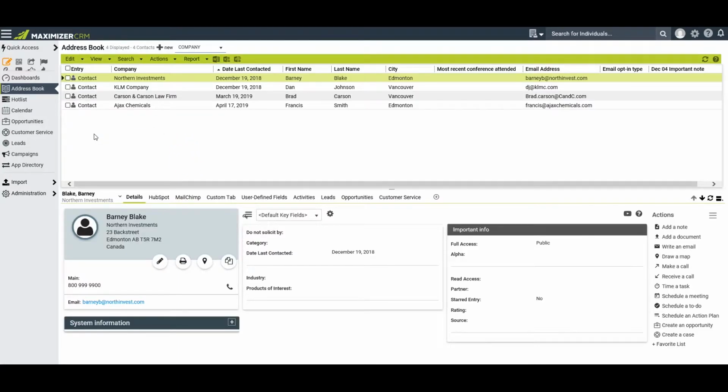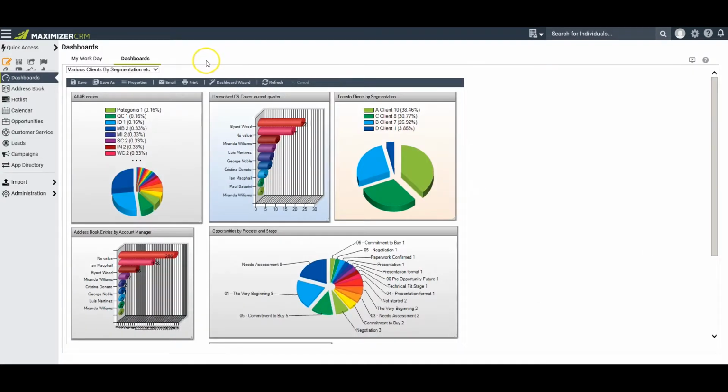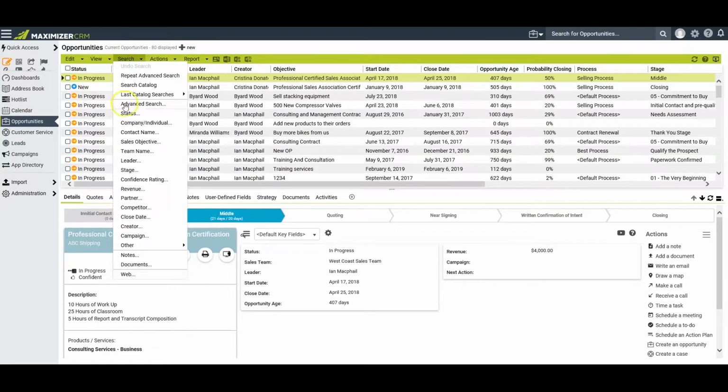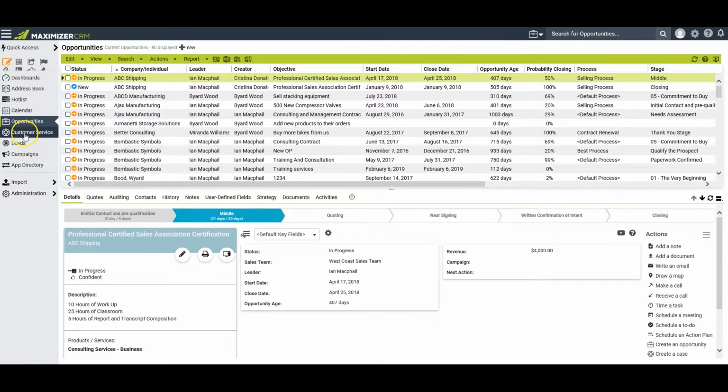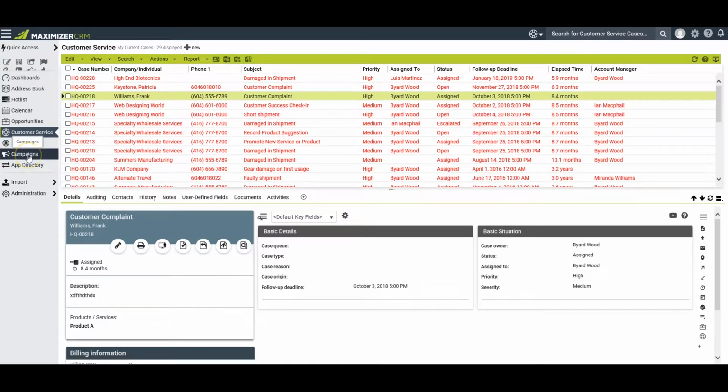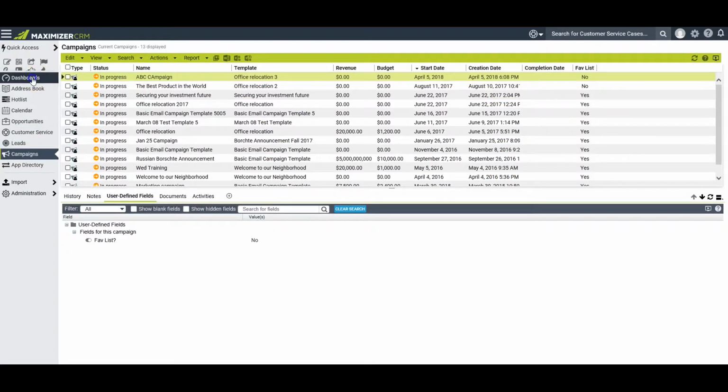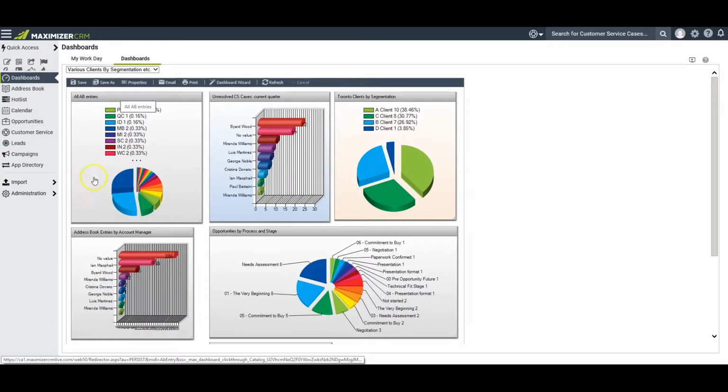Once you have advanced saved searches, you have the opportunity to create dashboards. The high-level notes for dashboards are pretty simple. First of all, you saw in the address book I was able to go to Search and Advanced Search. You can do the same thing in Opportunities, Search, Advanced Search. You can do the same thing in Customer Service, and you can do the same thing in Campaigns. The dashboard example that we're looking at here has a dashboard indicator from the address book, another one here from Customer Service, another one from the address book, this one down here from the Opportunities, and again another one from the address book over here.